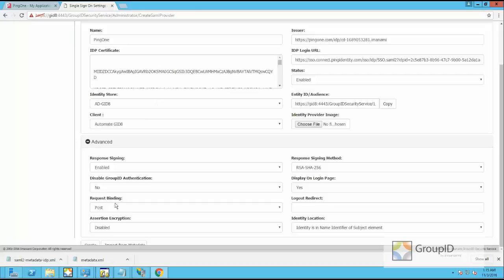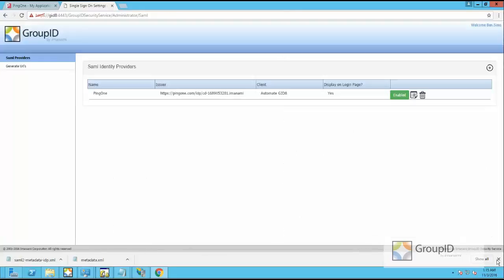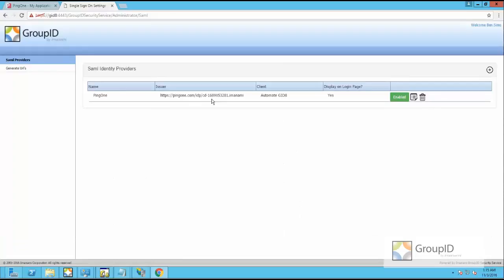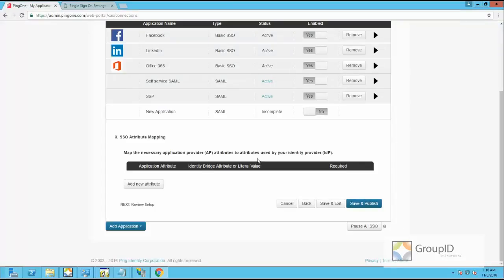Now once you have configured the binding type, the signing method, and imported the file in the admin panel of GroupID, you can go ahead and click on this create button. And now we have a new identity provider configured within the admin panel of GroupID authorization tab. Now going back to the PingOne provider, we are going to complete the list here.